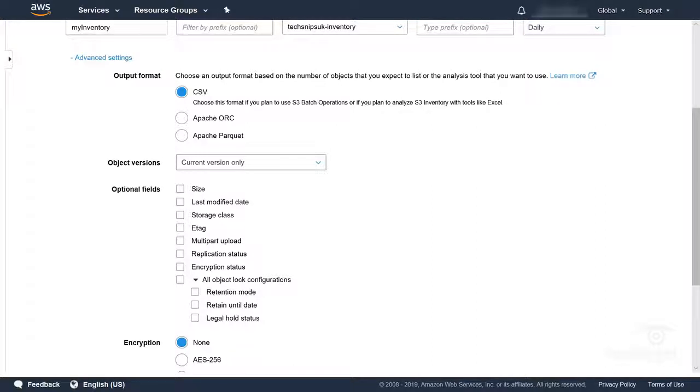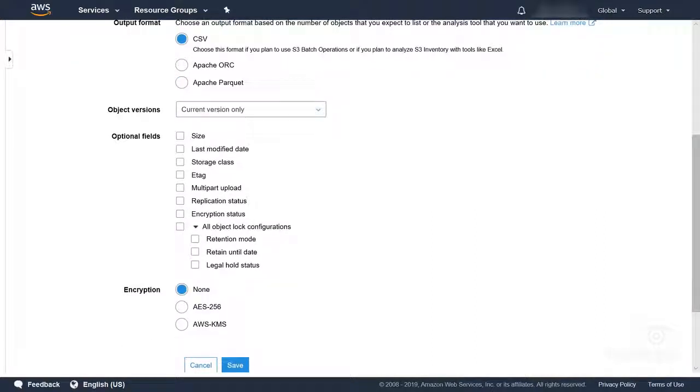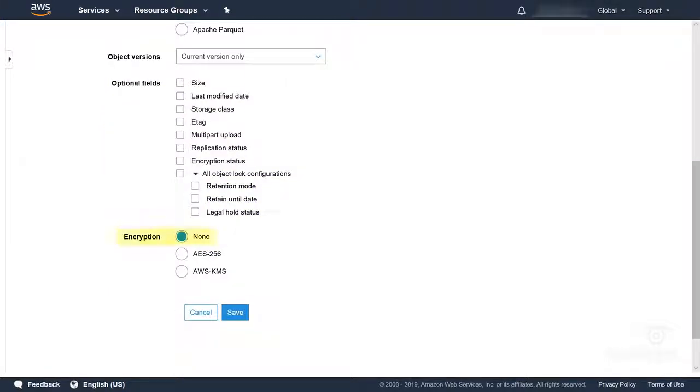Object versions, we're going to stay with the current version, and we're not going to use any of the older versions within that bucket. We can also specify optional fields, but we're going to go with the defaults for the purpose of this demonstration. Encryption, I'm selecting none at the moment, but it is available. So we'll click on Save.